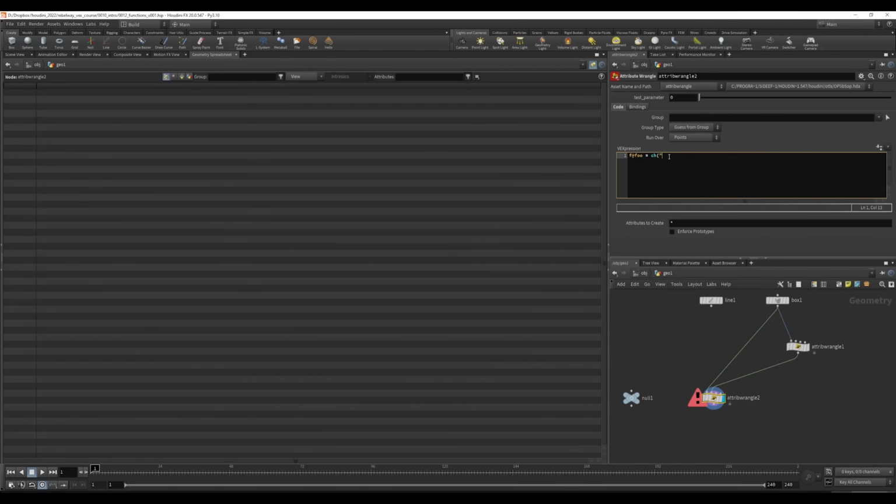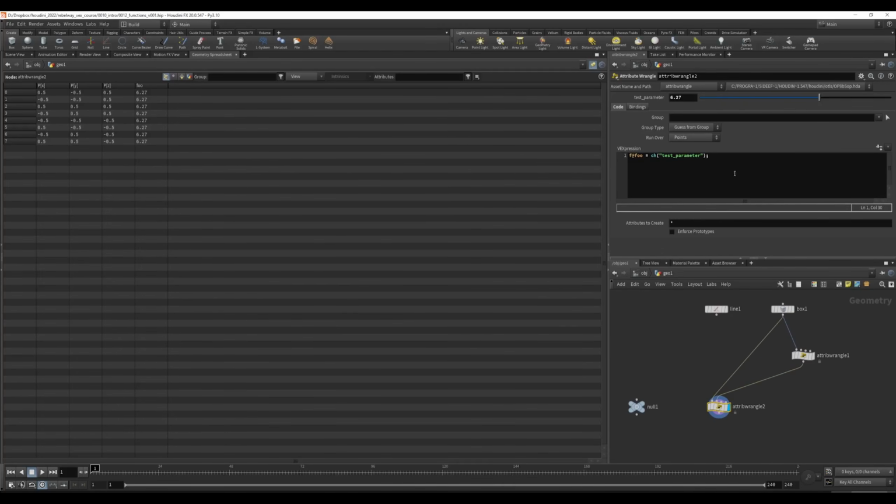If I type in ch and then test parameter, we get our value returned to us. And we're going to use this null in a second, bear with me. But when we type in test parameter, the name of our parameter, we get the name of any parameter that's currently sitting on our wrangle here.